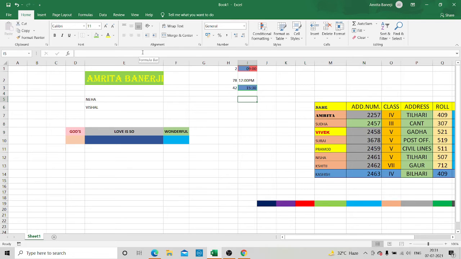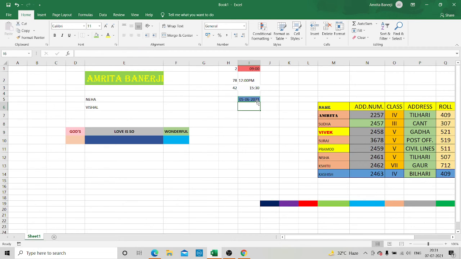Now children, suppose I need to give the date. So how will I give the date? If I give 5 slash 06 slash 21, enter. So see children, even the date can be entered in any format. Now suppose I have to give the date in this format, 5 June 2021, enter. So see, even in this format date is acceptable. So you can enter text data, number data, and time and date data. All these types of data are acceptable in Excel.